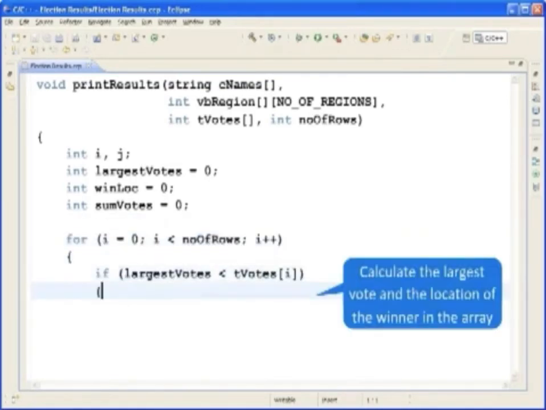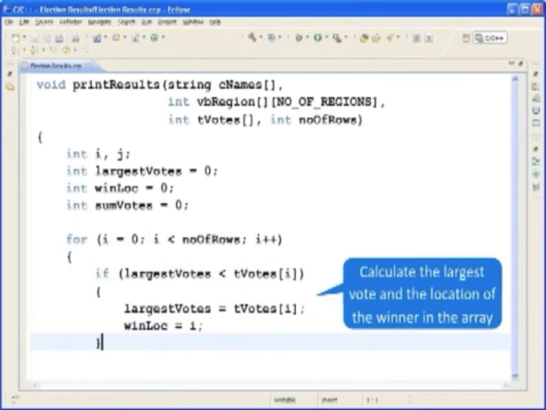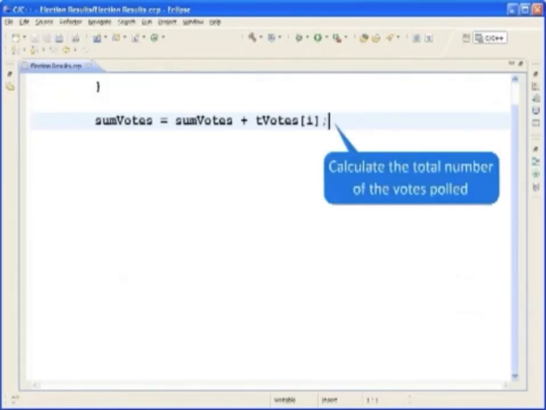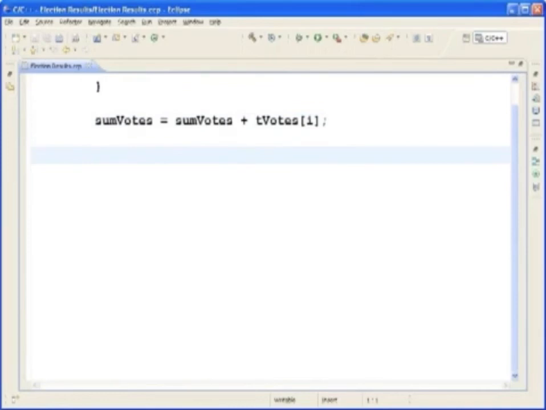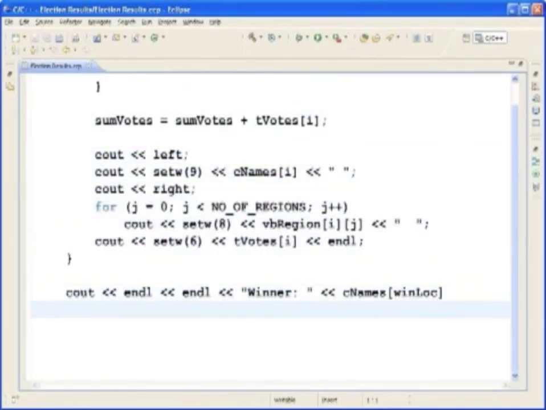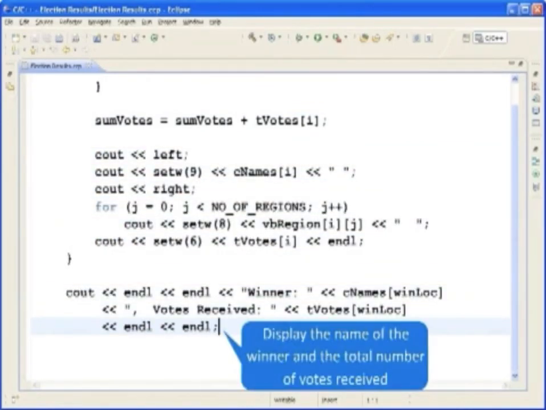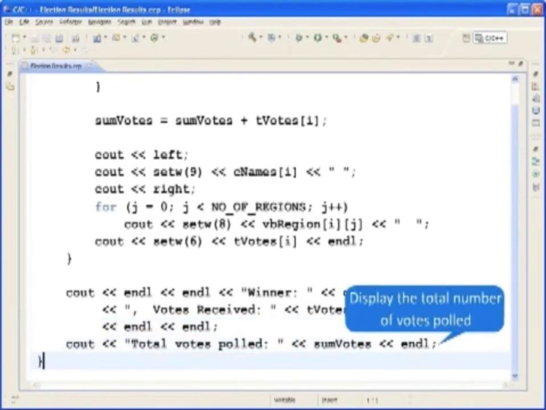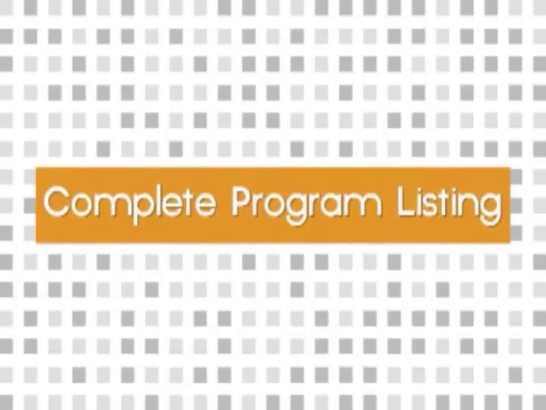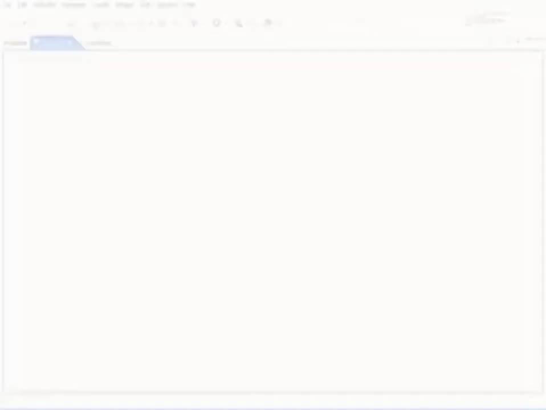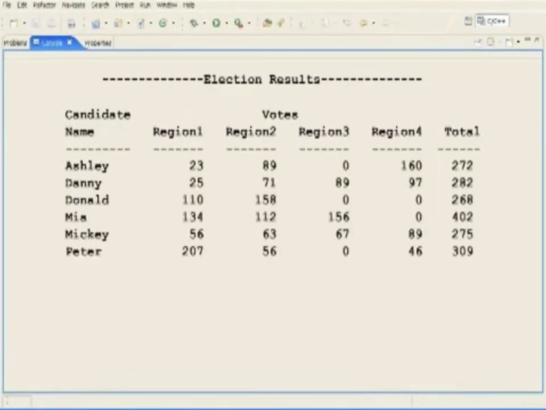Calculate the largest vote and the location of the winning candidate in the array. Then calculate the total number of votes polled. Display the name of the winner and the total number of votes received. And finally, display the total number of votes polled. You can find the complete program listing in the book. A sample run of the program will look like this.